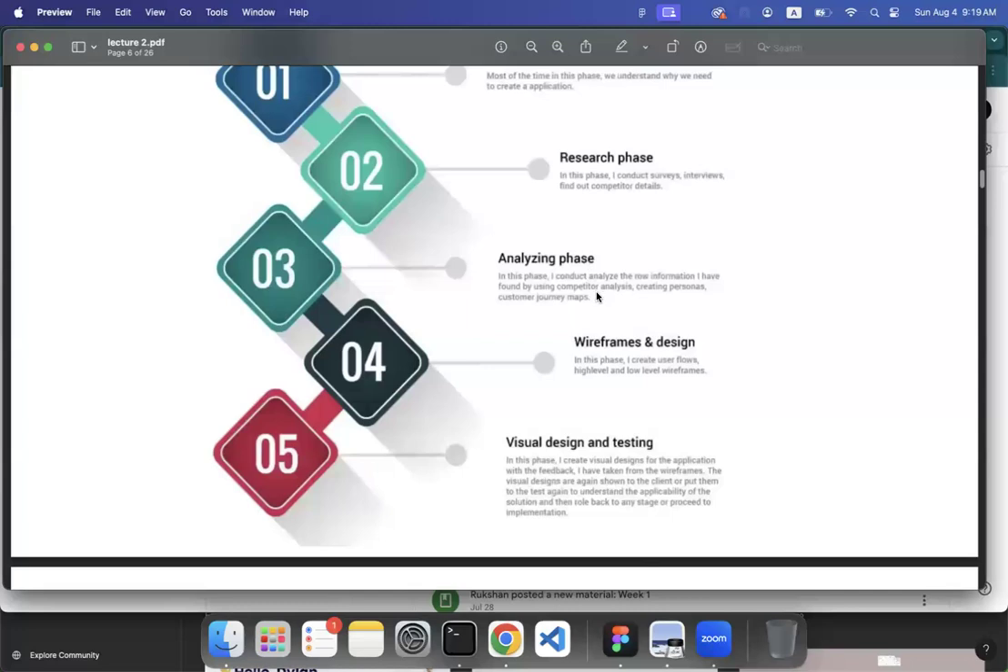And then after the analyzing, we do wireframes and design. So after the analyzing, we have a proper idea about our users by creating personas and analyzing the raw data that they have given, and the journey maps and everything. Then we can create a diagram, wireframe. So in this space, we create user flows, high-level and low-level wireframes.